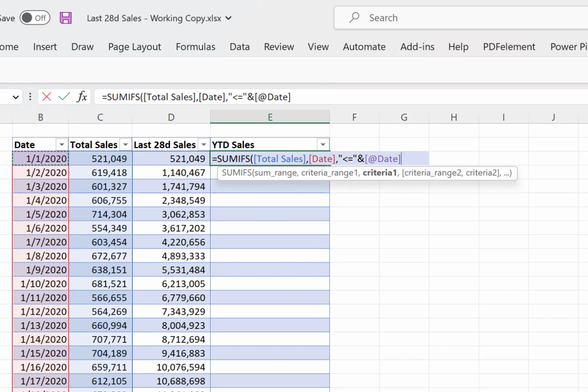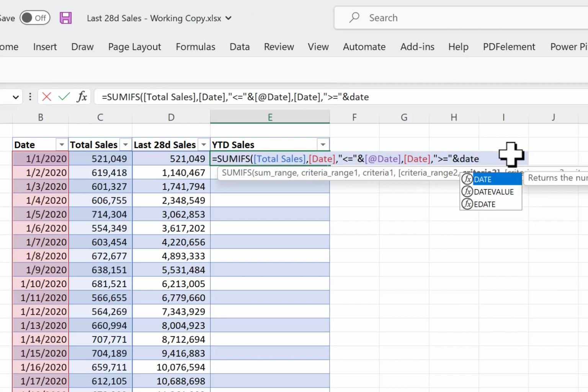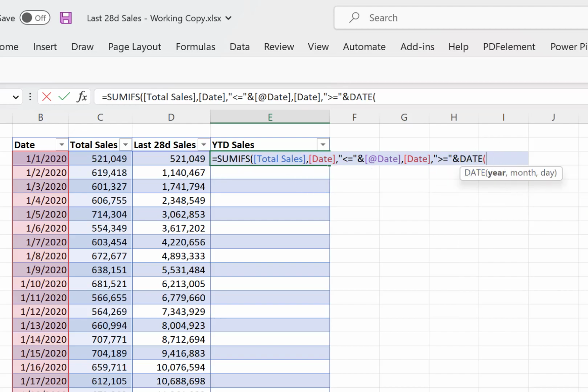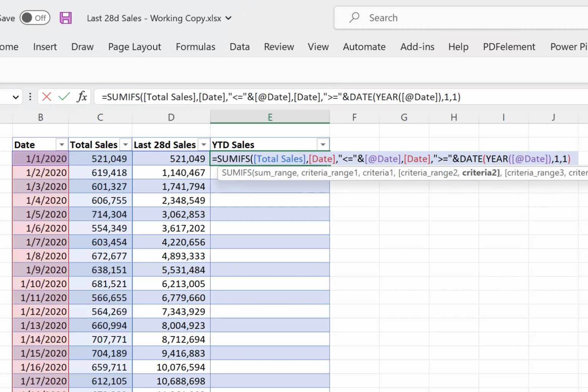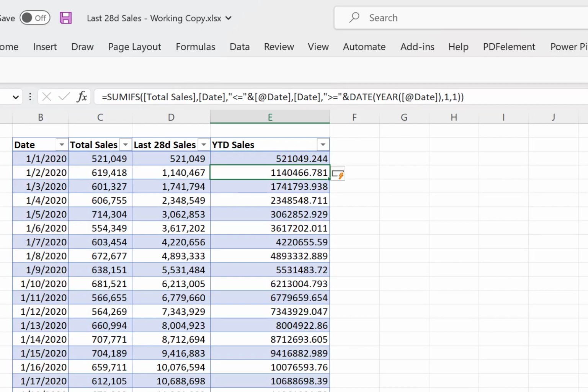This is our first filter, and then we're going to filter the date column again, but this time the criteria is going to be anything above or equal, because we need to include January 1st as well. And now we would like to get January 1st, so we're going to construct it with the DATE function, and the year we're going to take from here. So it's going to be the year of our date in question, and this is for January, and this is for the first day in January, and we just hit enter, and the calculation is the way we want it.